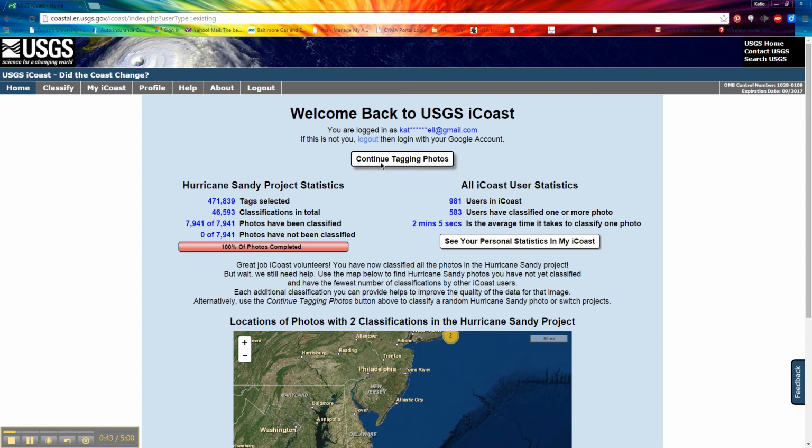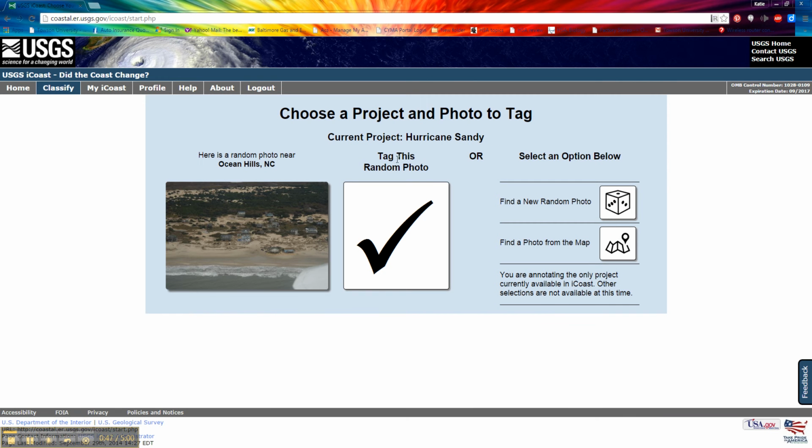So up here for you it's going to say start tagging photos. For me it says continue. Go ahead and click on that. And it's going to give you a random photo. If you want a different photo, you can roll the dice here, or if you only want to focus on photos in Maryland or photos in Louisiana or wherever, you can go to the map. But I'm going to take this random photo here, click the check mark.